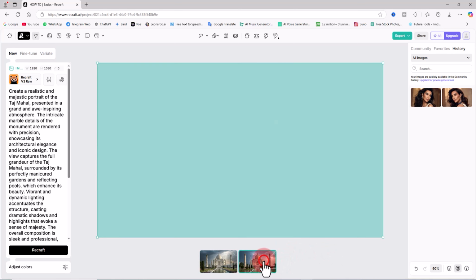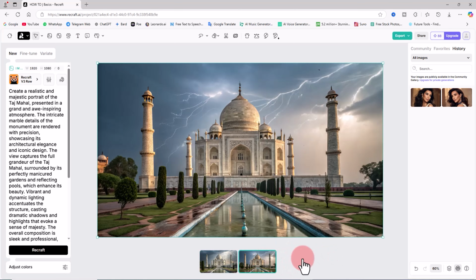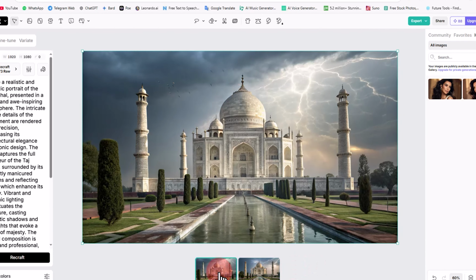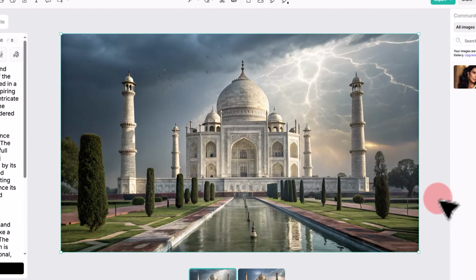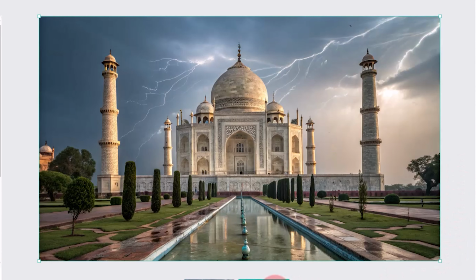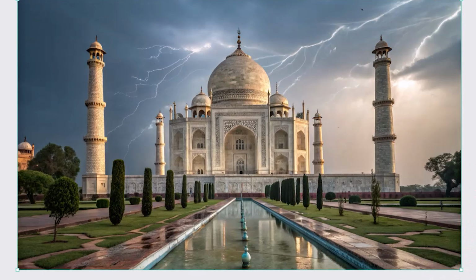We have 2 thumbnails, and by clicking on them, we can review the images of the Taj Mahal. As you can see, the AI has performed remarkably well in generating the Taj Mahal image, which falls under the locations category, with precision and stunning results.